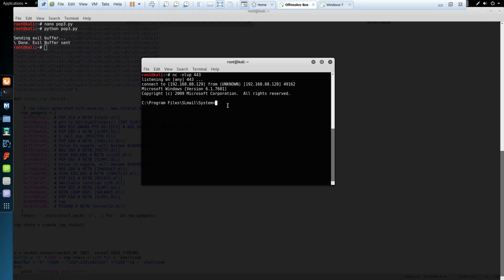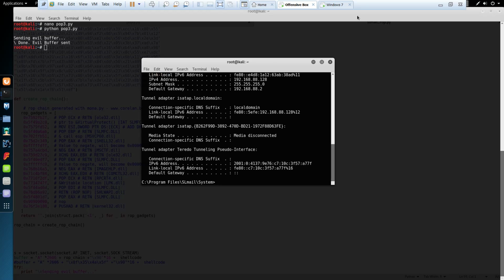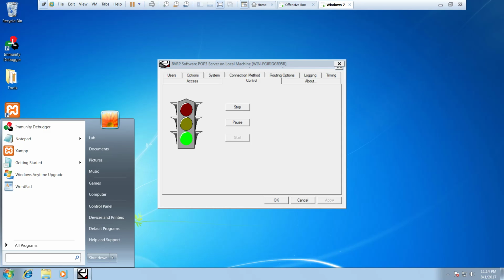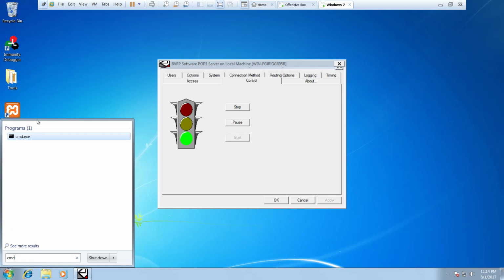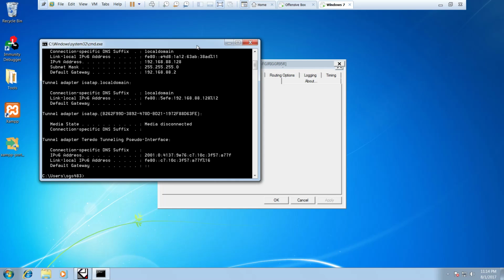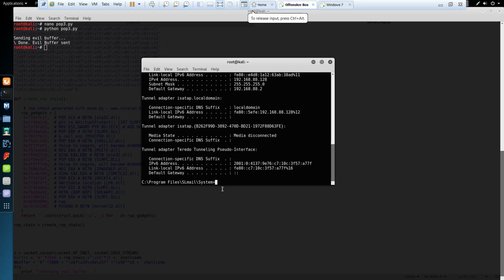We do have a shell, and we've been able to compromise the Windows 7 machine using the buffer overflow saved return address exploit. Now, as a compromise, if we do an ipconfig, we can see the IP address of the Windows 7 machine, which we can also confirm here. Okay, so we can see we do have access into this machine. So what does DEP actually do?